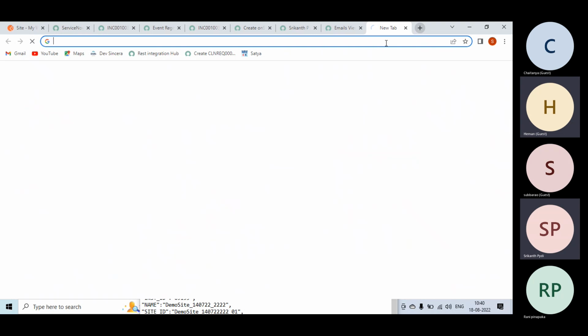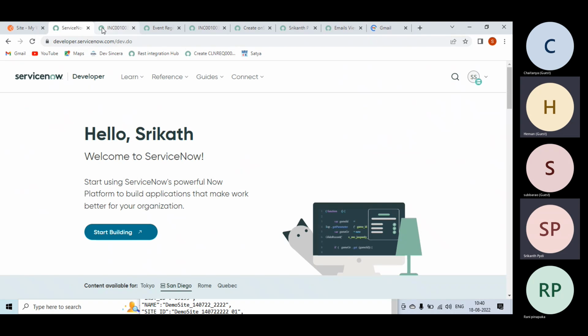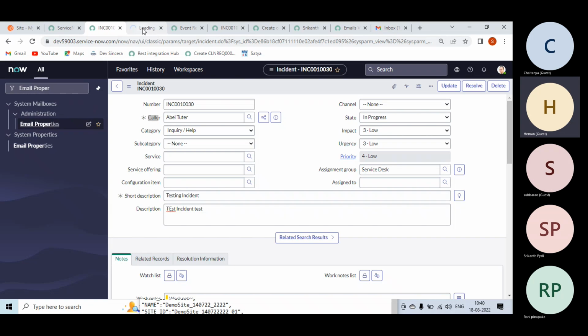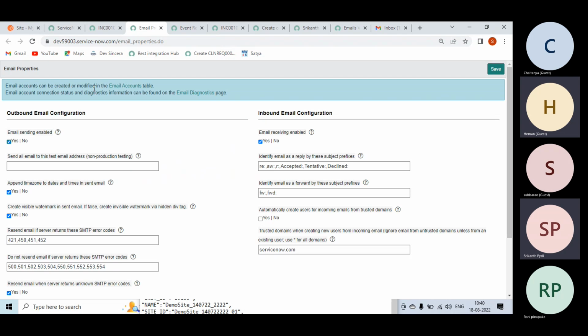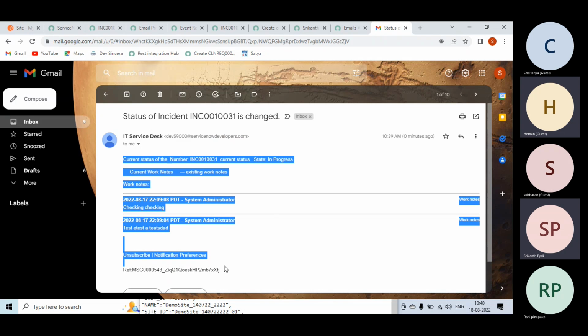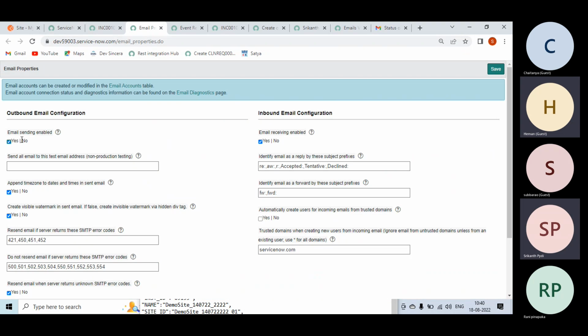And if you check your mailbox, it should come there. But to make sure that email is coming up, you need to ensure your email properties are enabled. It should have outbound selected. You need to make sure your email sending is enabled. Now, if you come down, you can see the status of incident is changed and the data has come. So make sure your email properties are enabled so that it will come up.